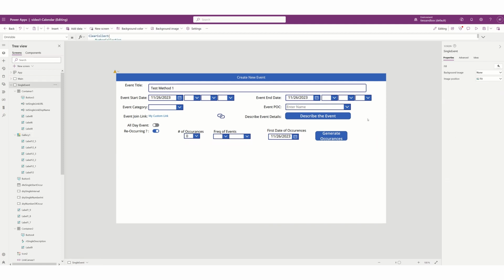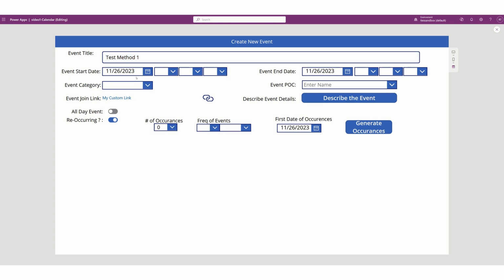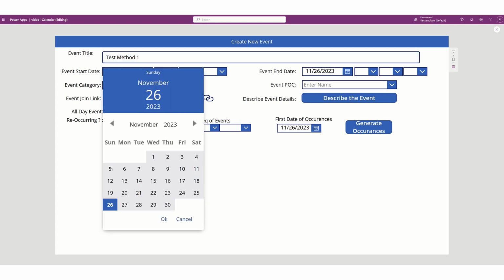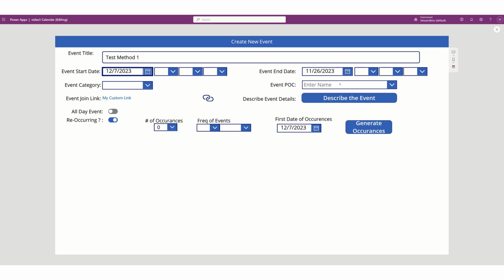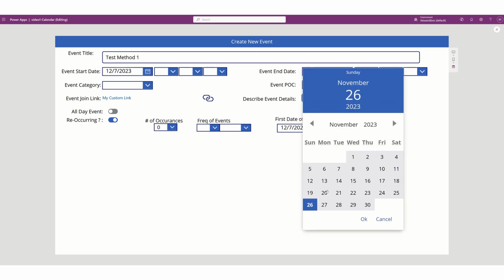And because it's blank, it's going to be invisible for the most part. So let's run this app again. Okay, we're going to change the date to somewhere in December. So we'll do like the 7th. Okay, we'll pick the 7th. Just like I said, make sure the same dates are here.